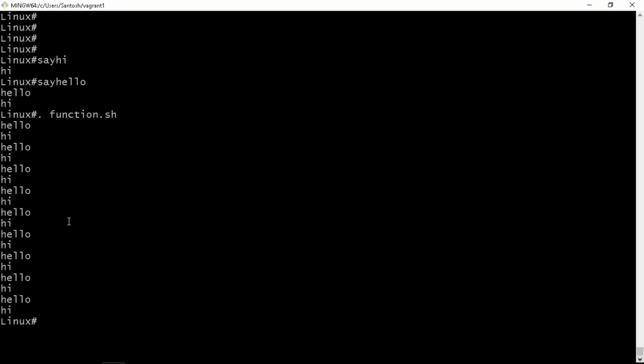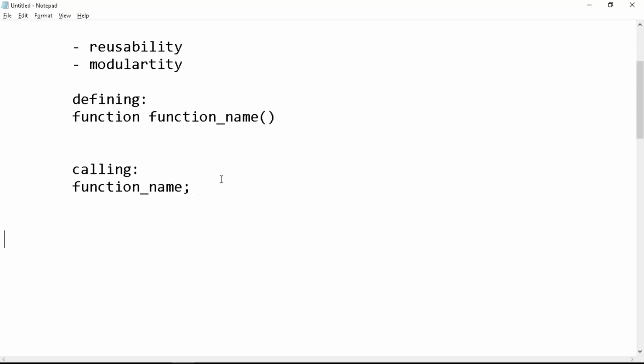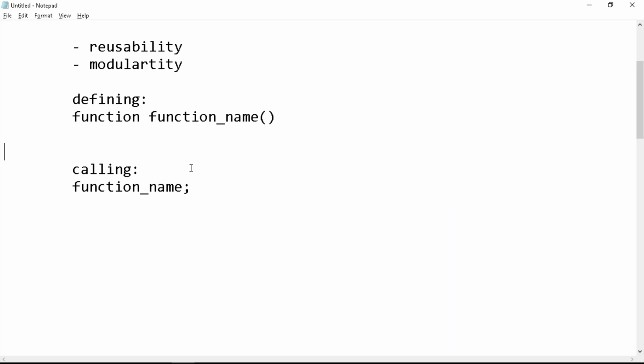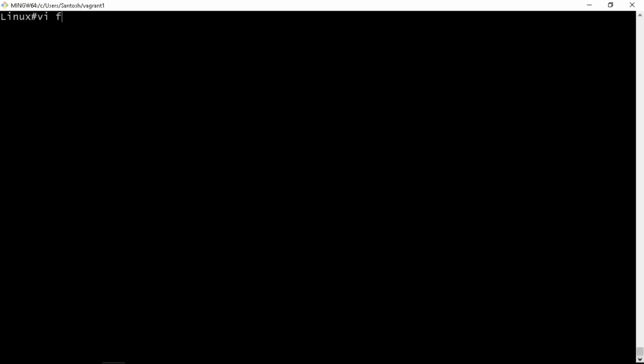Okay, so this is the defining or declaration. expr is for adding the two numbers, for performing some arithmetic operation, right? expr is a command to perform arithmetic operations. Okay, so we'll write another function that will use expr.